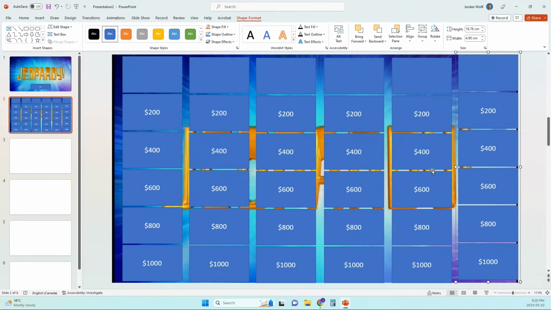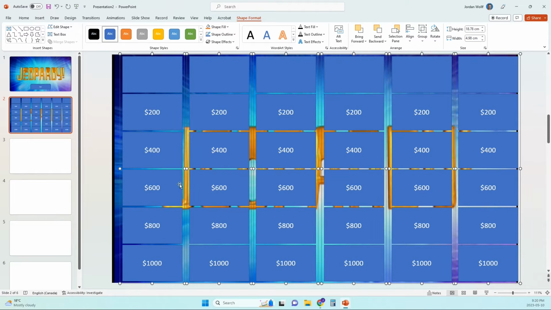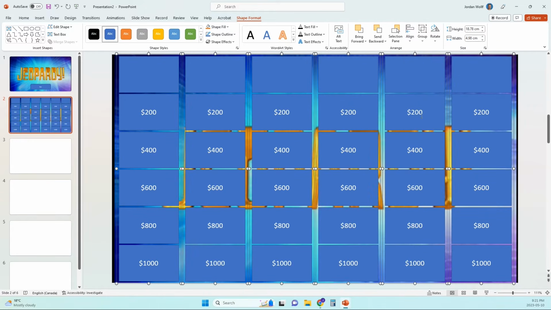Now with my 6 columns, I'm again going to go Control A so that I select each of the 6 groups all together. And I'm going to do 2 different things to organize them neatly. First of all, I'm going to align selected objects, and I'm going to align middle. That adjusts them all so they're the same height. Then I'm going to align to slide, and now I'm going to distribute them horizontally. So that spaces them all out that way.